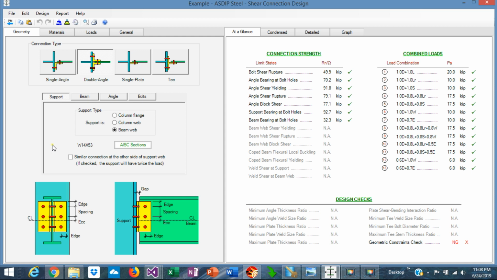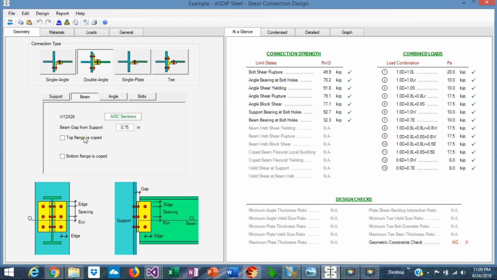When we open ASDIP steel and create a calculation for a connection, we see this form. The program can design the connection using single angles, double angle, single plate, or a T connection. Let's review briefly the capabilities of the program before we get started with the actual example. In the geometry tab, we can specify the support size and if it's connected to the column flange or the column web or the beam web. In addition, at the beam, we can specify the beam as well. And we can specify if the top flange is coped or the bottom flange is coped.